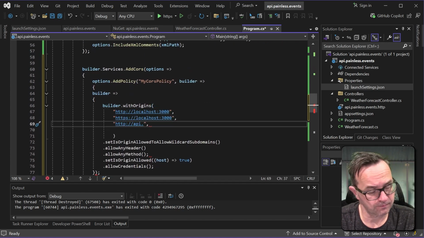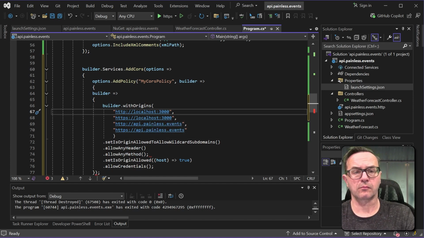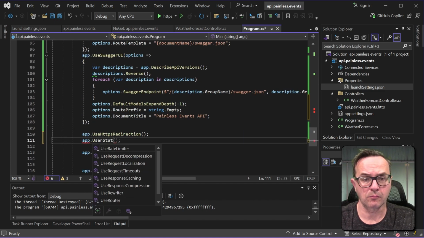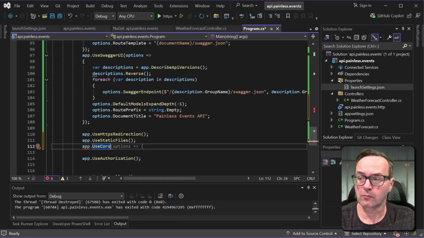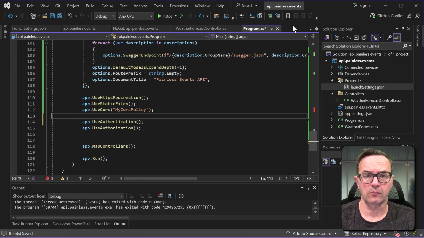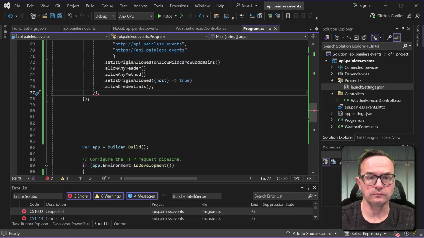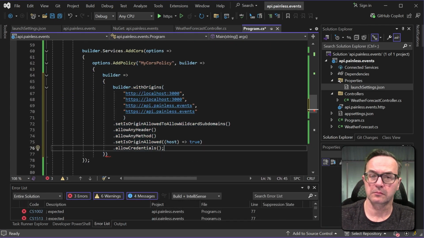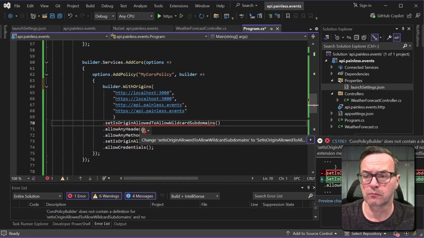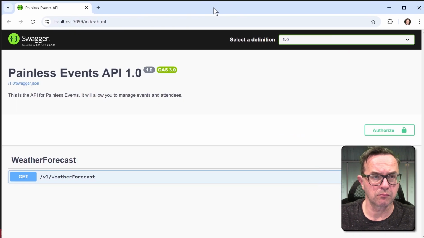I'm also adding a special wildcard exemption because each client will have his or her own subdomain. I'm also telling the app to use CORS on startup, referencing the CORS policy name that I specified in the service builder. Here I can't figure out what I've done wrong. Sometimes the nested arrow functions can get confusing. I'll fast forward here to the end. And voila, the project compiles and runs, through the magic of editing.